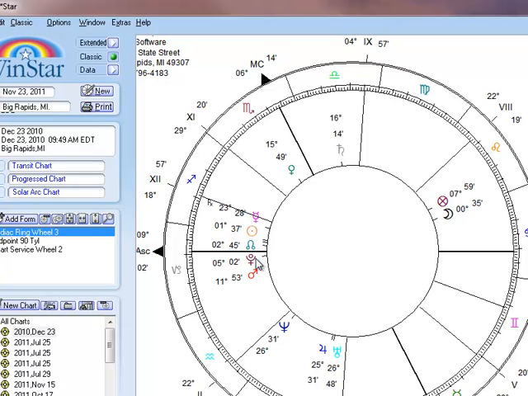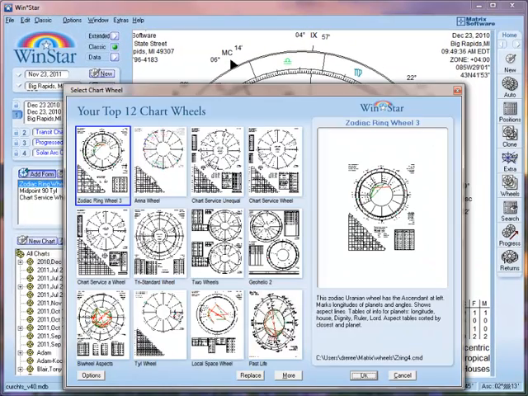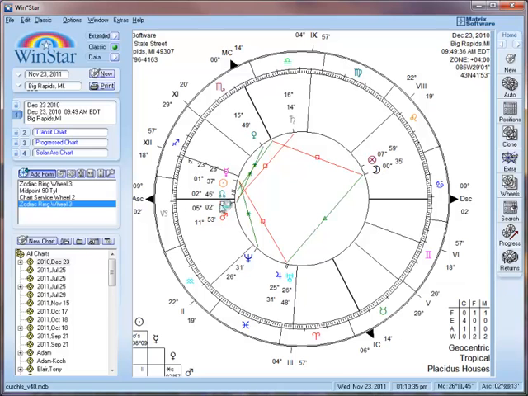For instance, here's a chart that I did back in December 23rd of 2010. It still has the same Pluto symbol. But if I go to Add Form and pick a new chart form, click on OK, this new chart form now has the PL Pluto symbol.